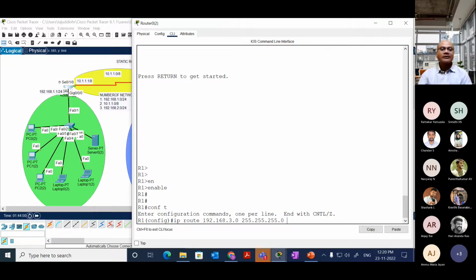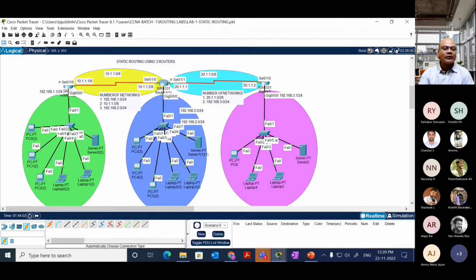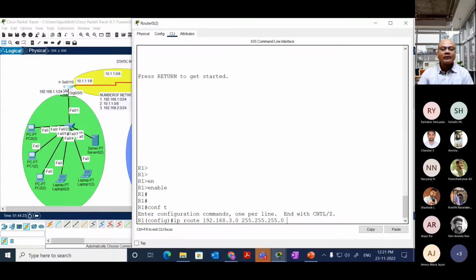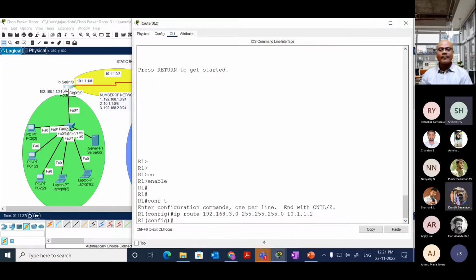Okay, guys, first understand before doing the lab. Right now I'm in R1. To reach this network, the next hop for router 1 is router 2, so we have to give the IP address 10.1.1.2. This router contains the routing table for the three network and two network. If any traffic comes, it will take you to this network. So this is 10.1.1.2.